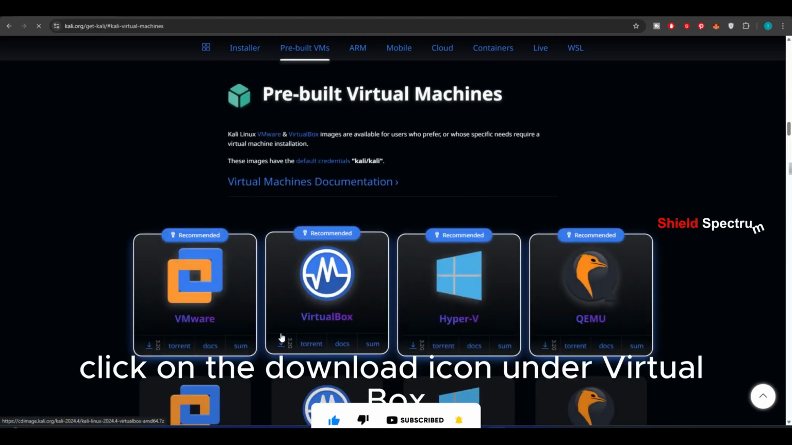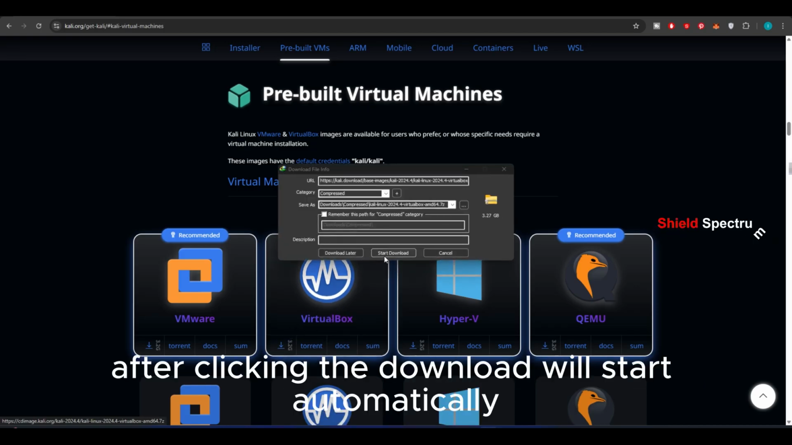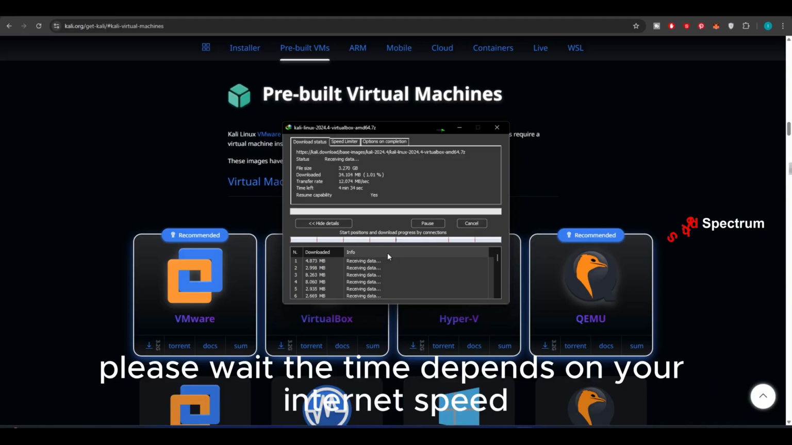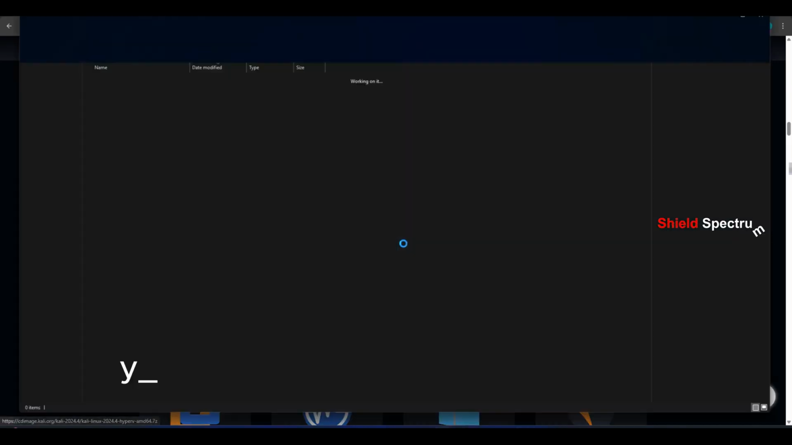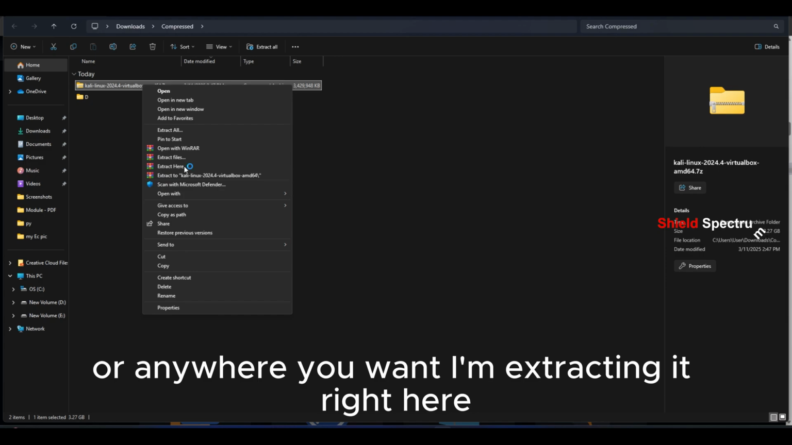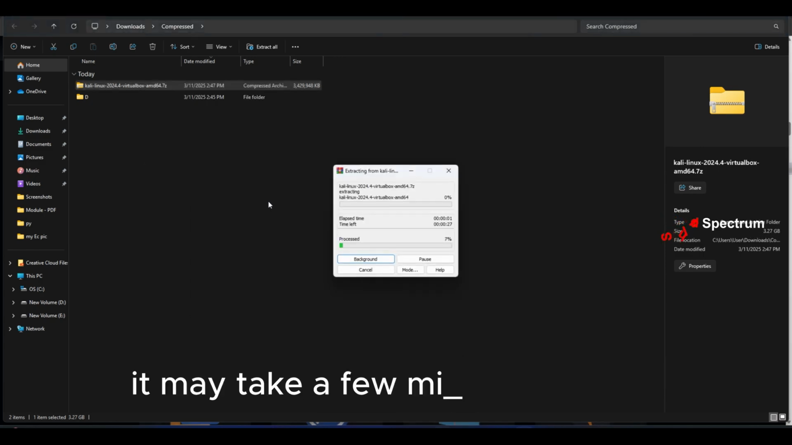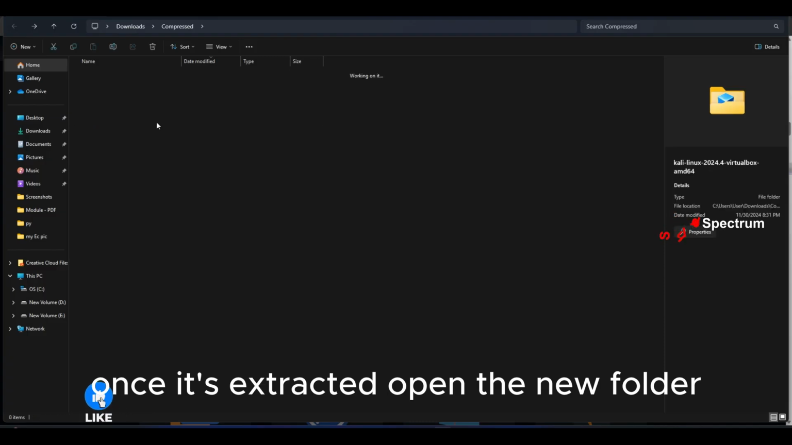Click on the download icon under VirtualBox. After clicking, the download will start automatically. Please wait. The time depends on your internet speed. When the download is complete, go to your Downloads folder. You can extract the file in the same folder, or anywhere you want. I'm extracting it right here. It may take a few minutes to finish.